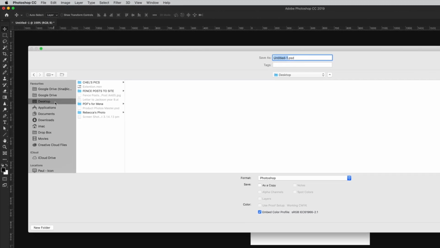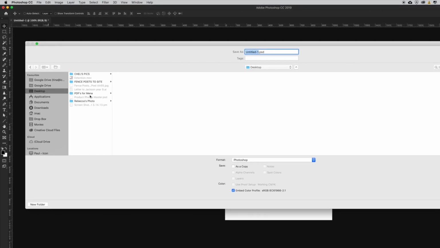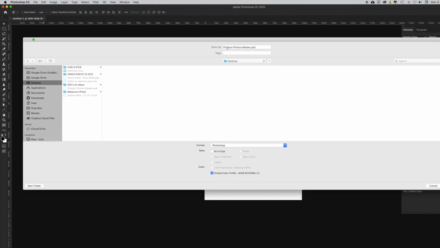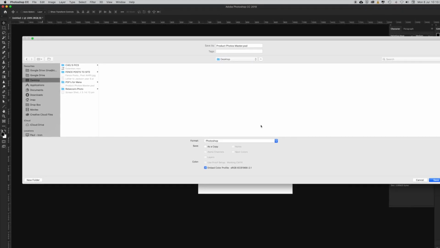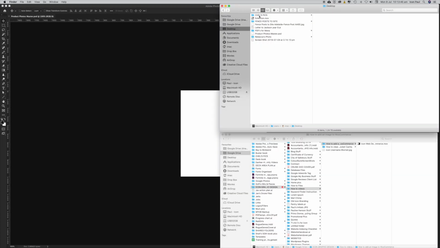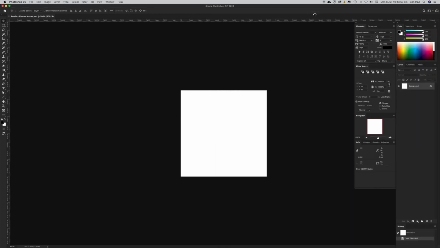We've already created a file, so we're just going to save over the top of it. We've called ours Product Photo Master and save it as a Photoshop file. In this tutorial I'm actually placing an illustration, but I want to place a photo just so I can show you how to manage a photo.